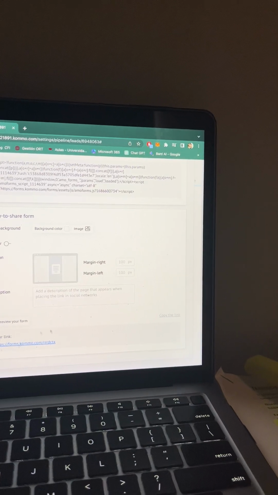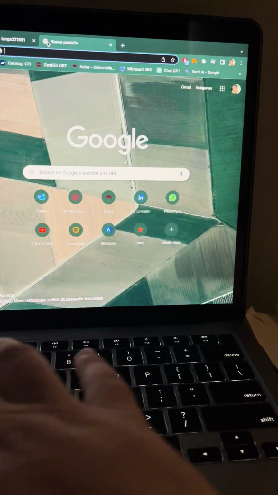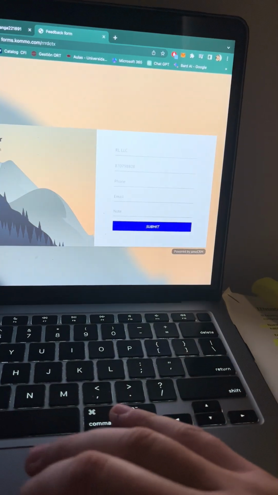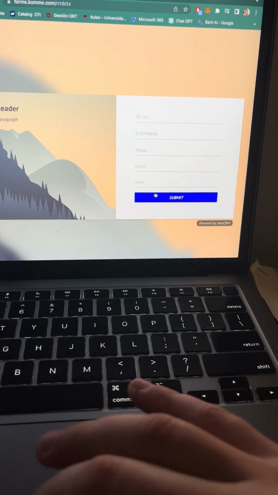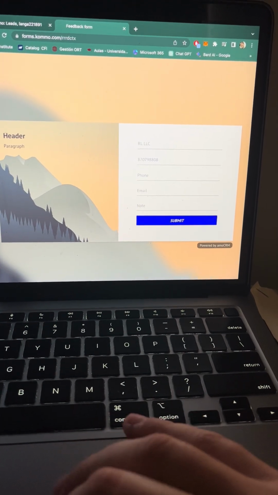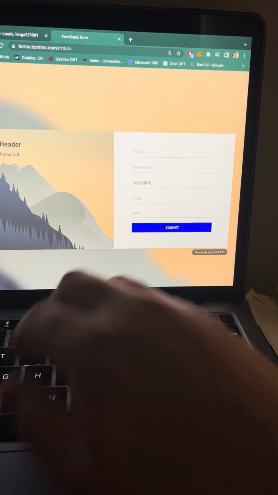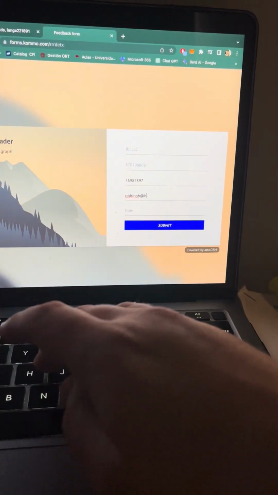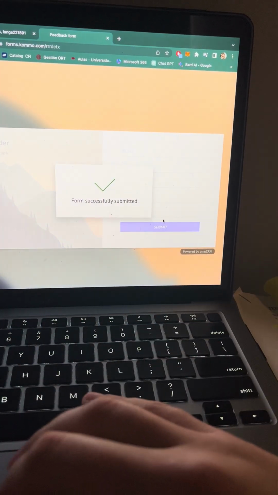So our link is down there. We copy, we paste it, and we see how it looks. So you have it here, your header, your paragraph, your company name, the phone, whatever. You go by submit. And now we fill it with information that you could just invent. This is just a test, so you don't have to make anything up.